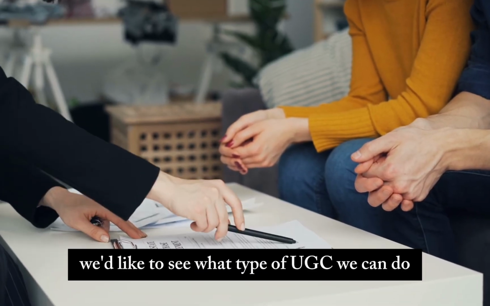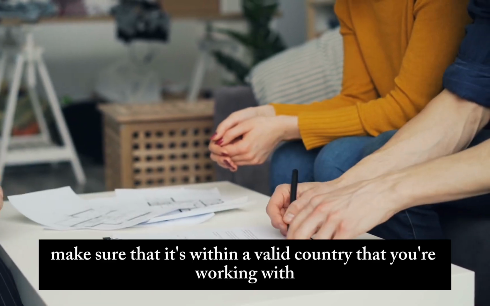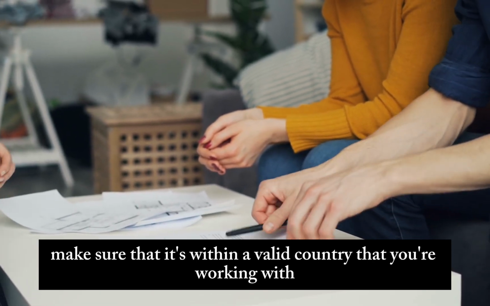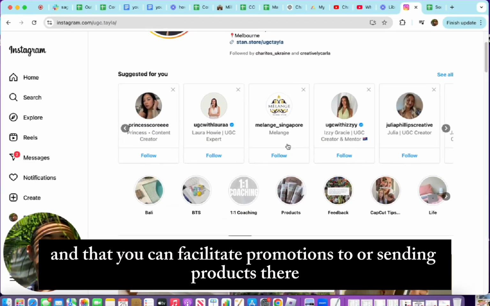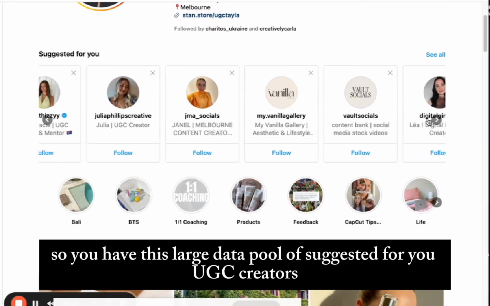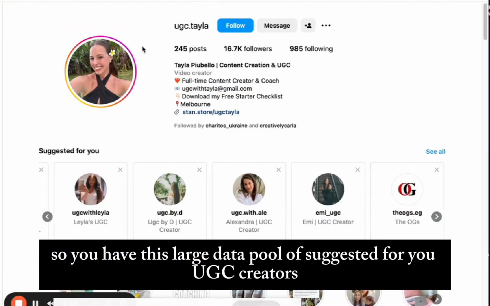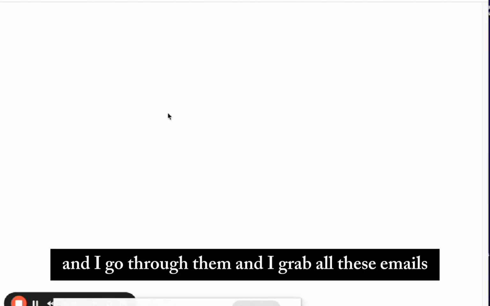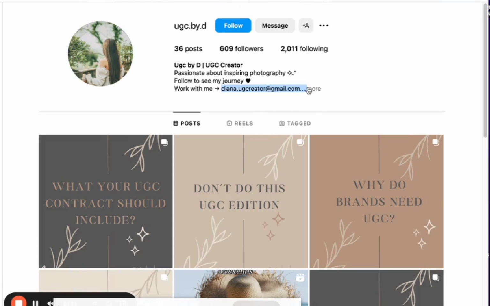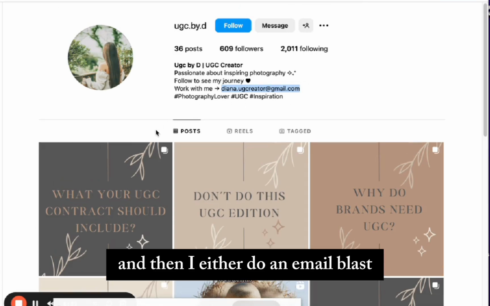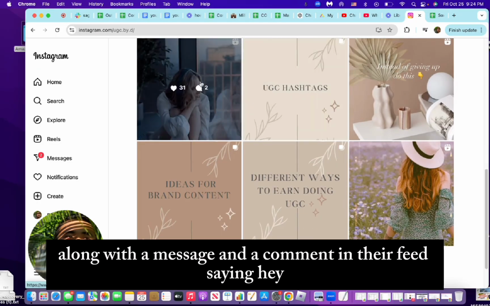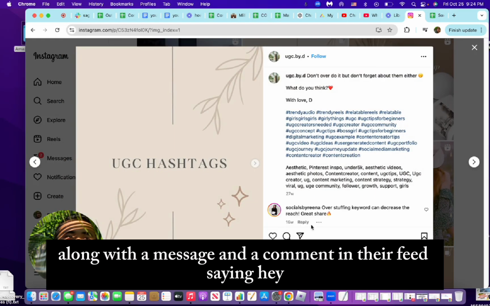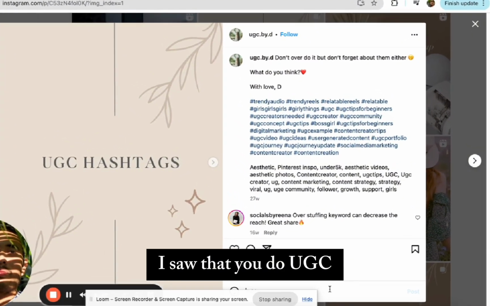We'd like to see what type of UGC we can do. Obviously, make sure that it's within a valid country that you're working with and that you can facilitate promotions to or sending products there. So you have this large data pool of suggested for you UGC creators, and I go through them and I grab all these emails, and then I either do an email blast or I individually send anywhere from 20 to 30 emails per day, along with a message and a comment in their feed saying, hey, I saw that you do UGC, I'm interested.